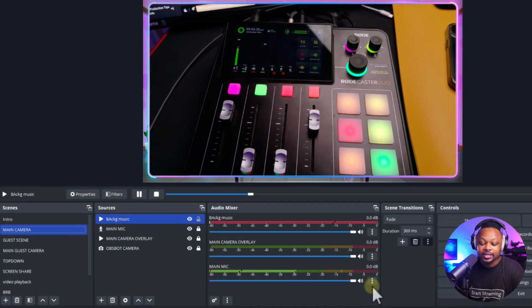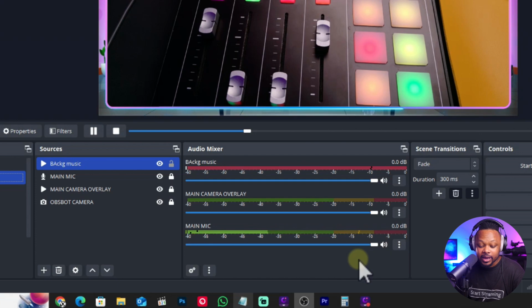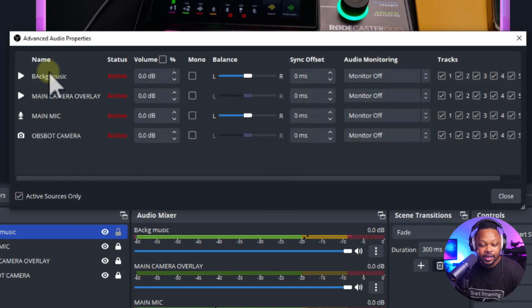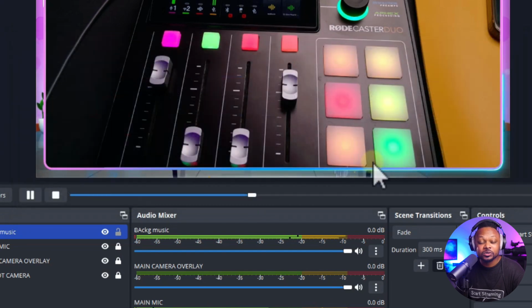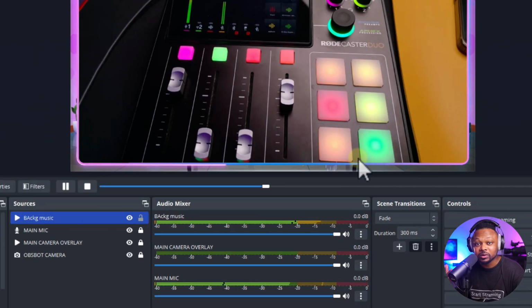So I want to make sure I can hear it, because if I'm talking with a microphone and there's background music, they can't even hear me on the stream, because the music is too loud. That's why it is extremely important that you monitor this music by going again to your mixer, advanced, under your mixer audio properties, and then you go to background music, which is going to be here. You're going to go to monitor and output, and as you can hear, it's actually super loud.